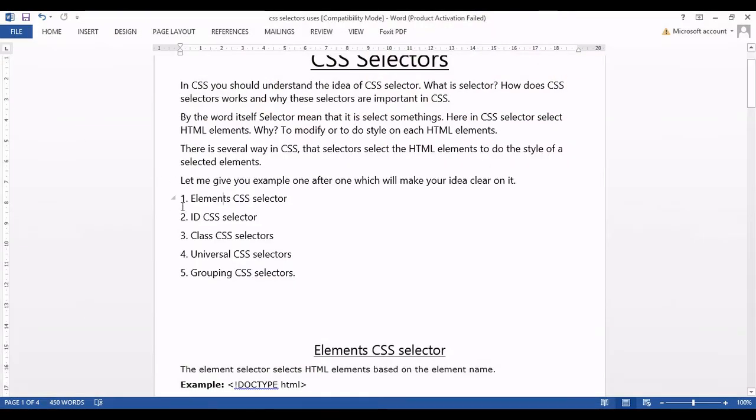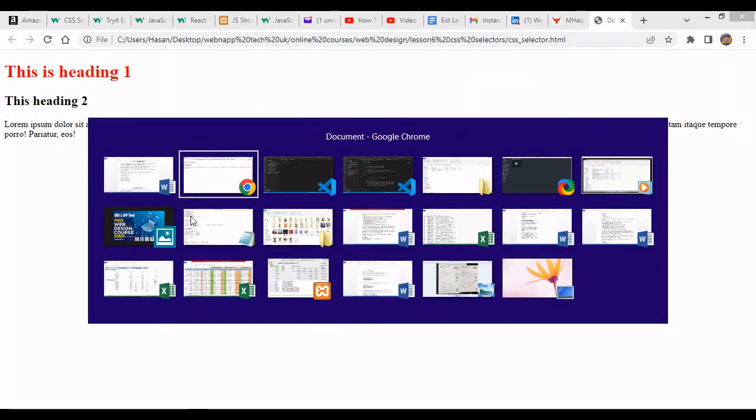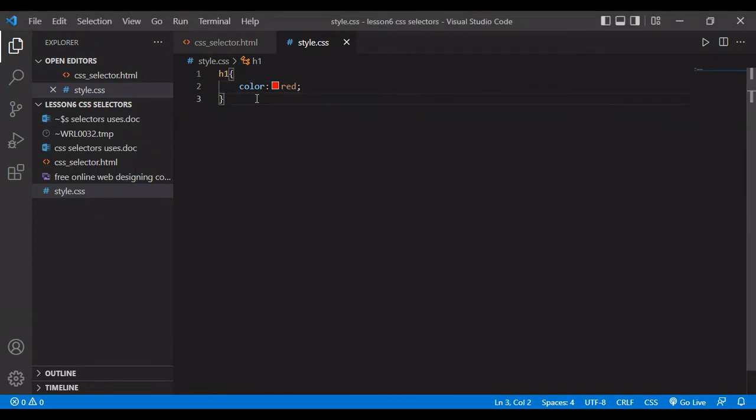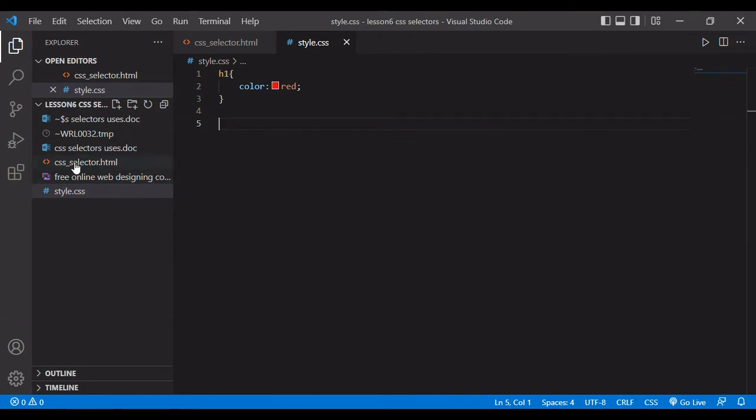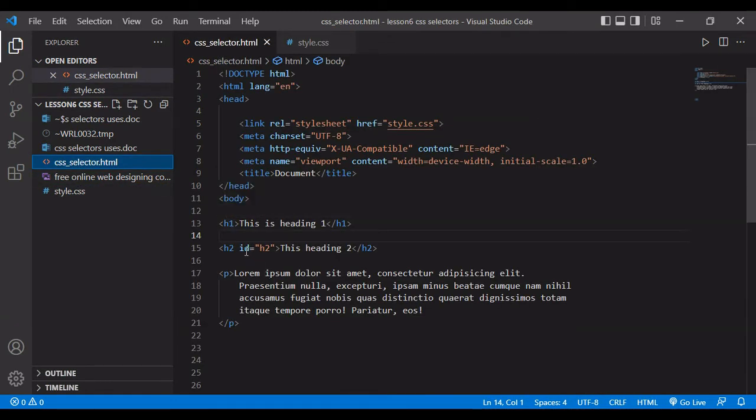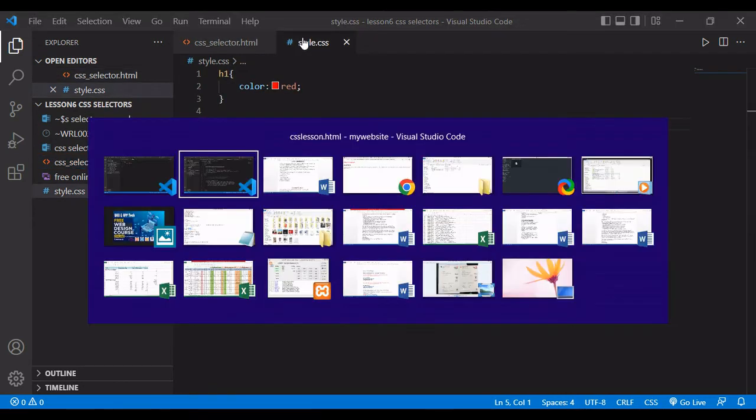The second example is with the ID CSS selector. To give you the example, let's do heading 2. I gave an ID to heading 2, I believe. Oh no, this page. Yeah, here we go, I put the heading 2 ID. What is the name of the ID? HT2. So what is the way to use the ID selector in CSS? What is the code? Let me show you.